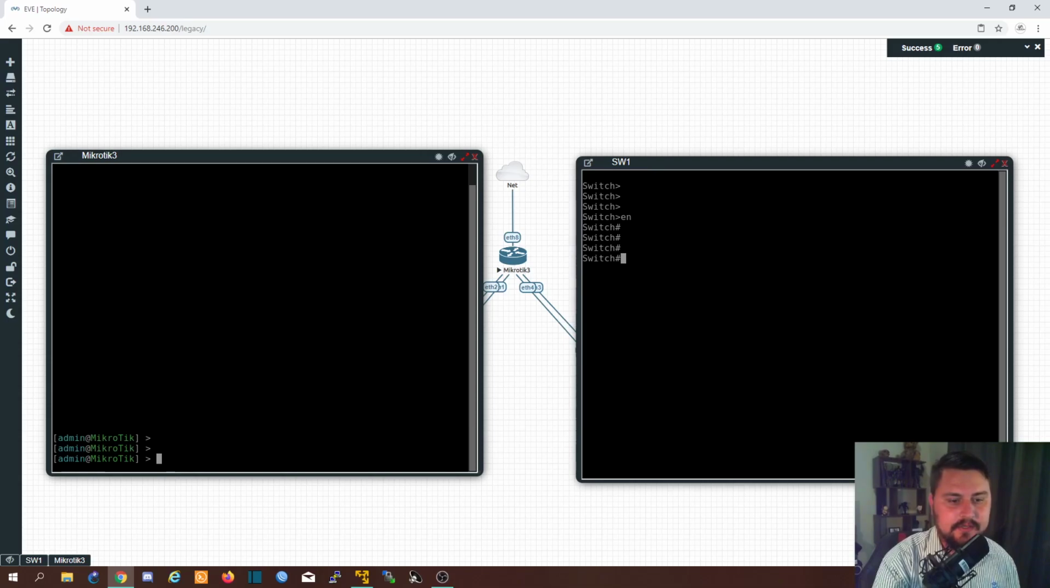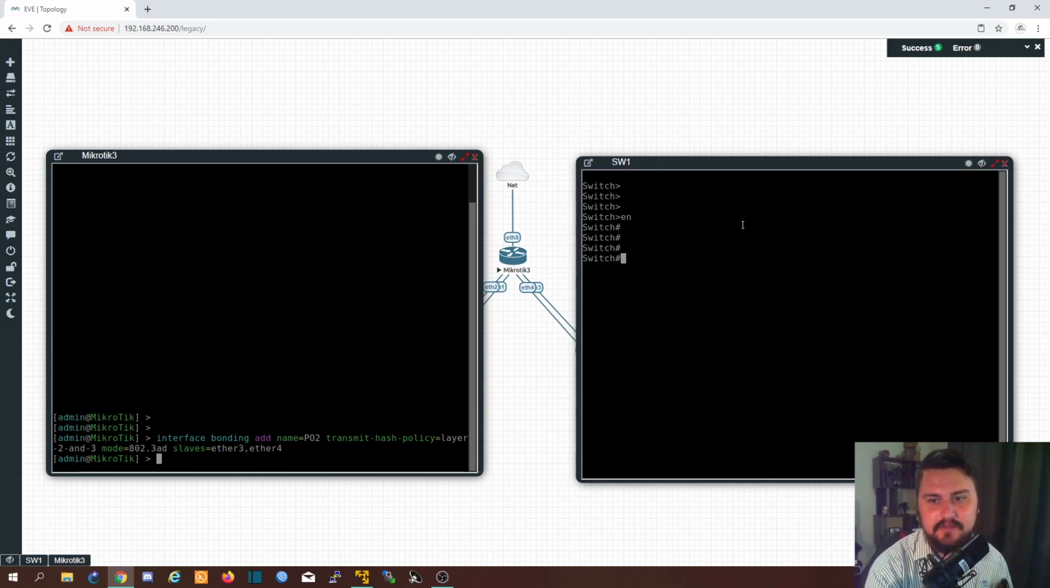So interface bonding add, and then the name will be PO2. The hash policy will be layer 2 and 3. The mode will be 802.3ad, and our slaves will be ether3 and ether4. I'm going to hit enter, and then I'm going to do the LACP configuration on the other switch.